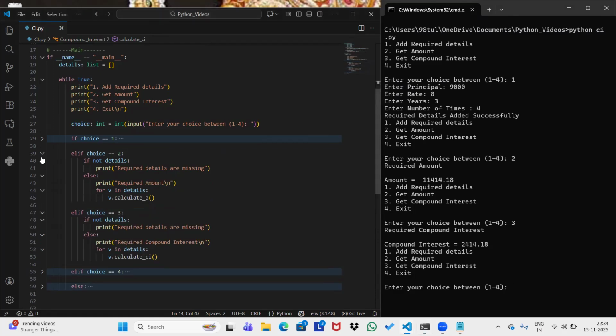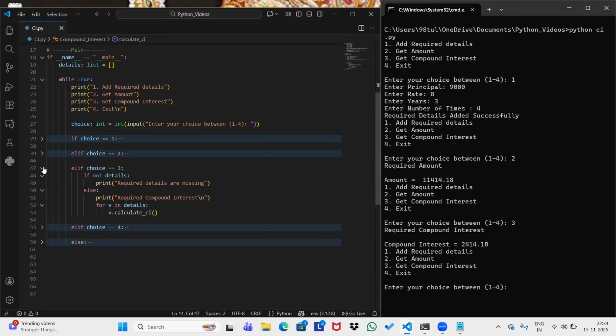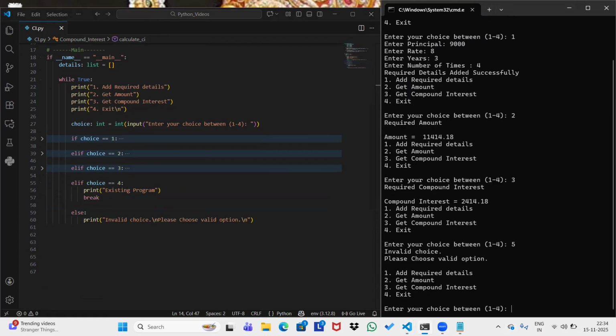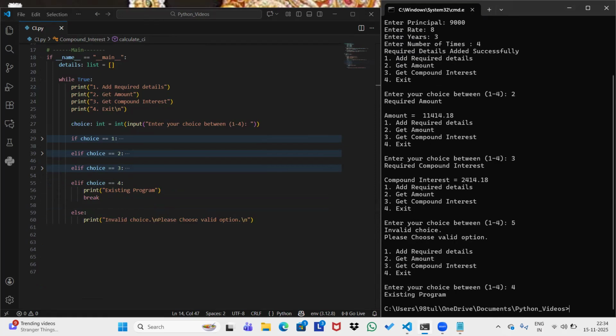And if I choose, okay, let me show you. If I choose 4, then the program will exit and the infinite loop will break. And if I choose some other option, suppose I'm choosing 5 as my option, then it will say, Invalid choice, please choose valid option. And now I'm going to choose 4 as my option. So as you can see, exiting program, that means the program is going to exit, it will not work right now. So this is all about compound interest.